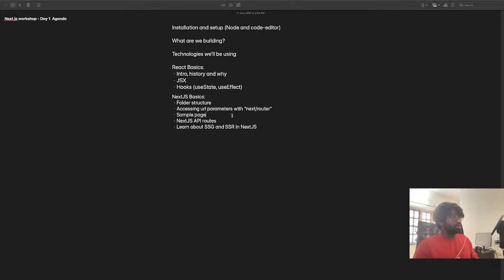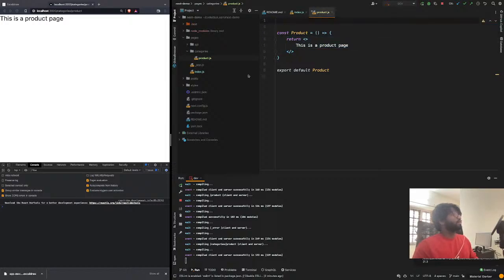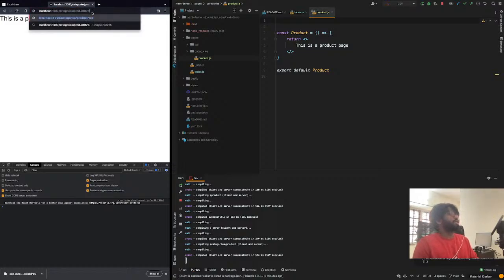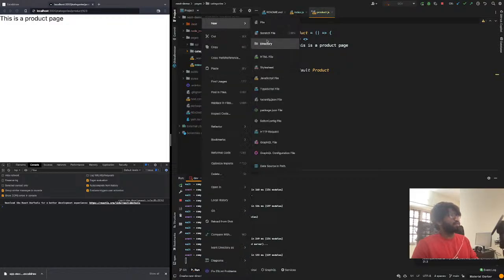Okay, yeah, so let's try to use URL parameters, right? So suppose you had a product with an ID 123, right? Then by convention, most sites would have it something like category/product/123, right? So how would you deal with this kind of thing? In the categories folder, we'll create the folder product.